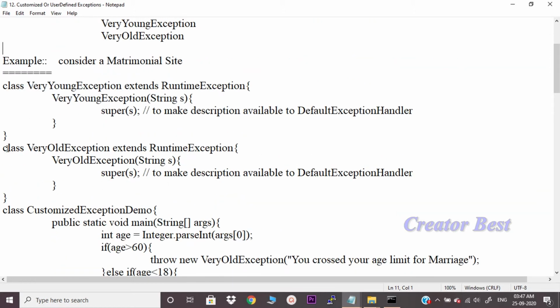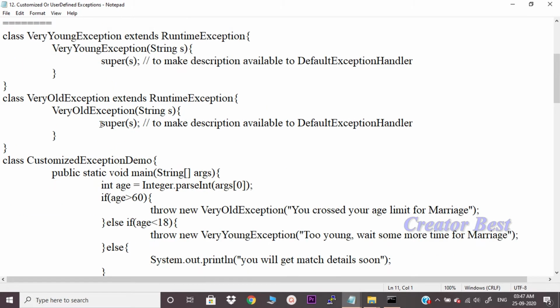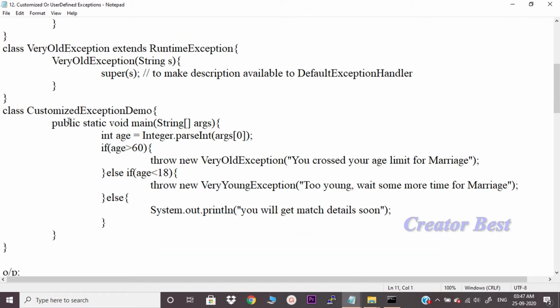I have taken another class, VeryOldException, extending runtime exception. I have taken the constructor of it, passing the string as the parameter and calling the super method. I will make you understand later, as we go further, why we have taken this super and why we are supposed to write this. This is the main class.